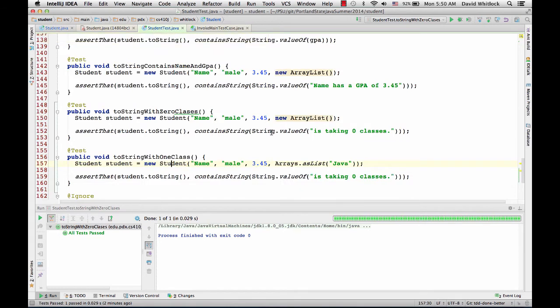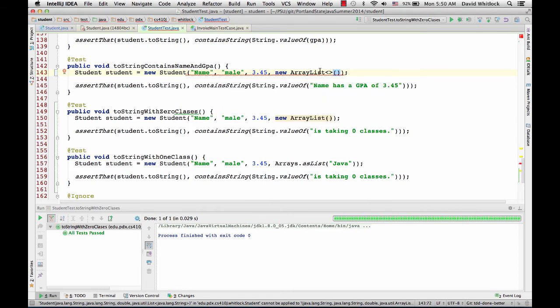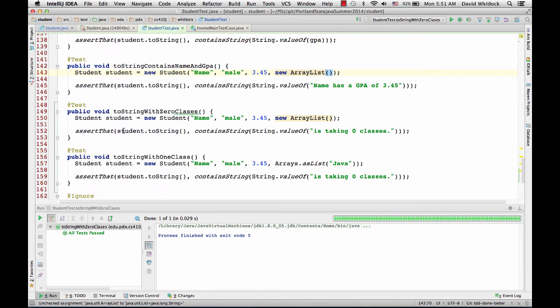Let's go back to the student test. Now it's complaining about all this. So I'll use the diamond operator. Oh, you know what? This project is still using language level 1.6, which was the case yesterday, but I changed it to use 1.7 last night. So can I reload the project? How do I do that? Other settings, no. Synchronize? Will that reload the project?